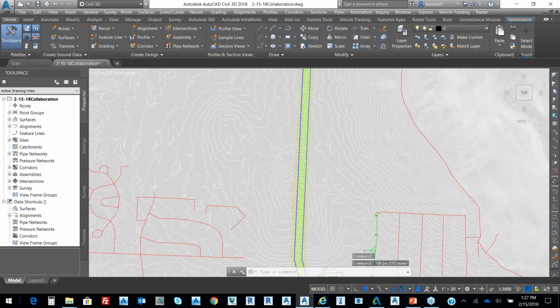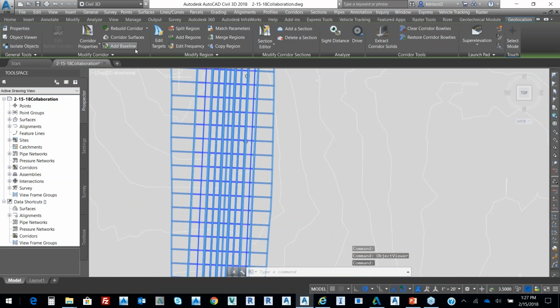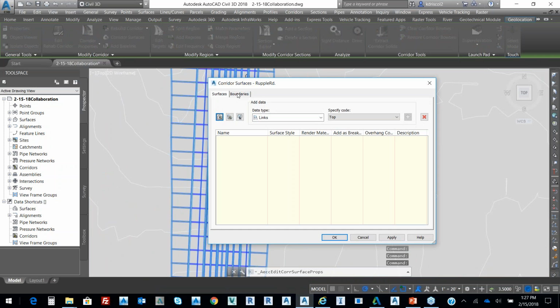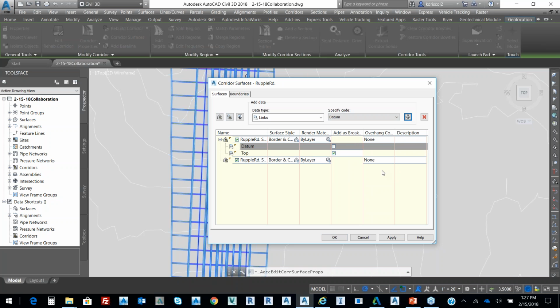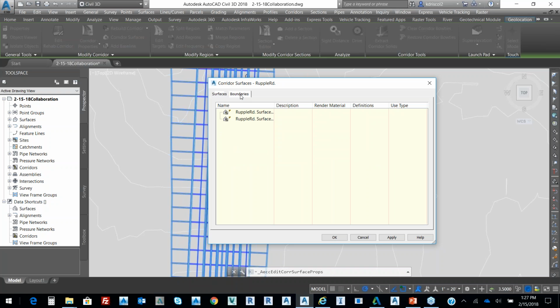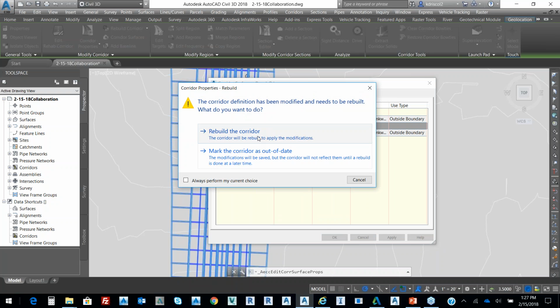From that, from this corridor, if we pick on it, we can say corridor surfaces. So in order to do this, to address this corridor surface, we're going to select top. We're going to add the top, and then we're going to create another corridor surface, add as a break line. We won't worry about the overhang, but we need to do a datum, because anytime we want to do cross sections, we need to do a datum. So from the boundaries, I'm going to right click, corridor extents, and corridor extents, select OK, rebuild the corridor.